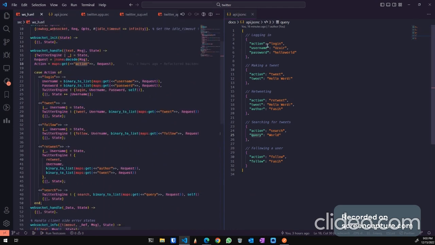When someone is logging in, they need to pass in an action, which is common in all the messages. It describes what action the user is taking. If they're trying to log in, then that is login. If they're trying to tweet, that's tweet. If they're retweeting someone's tweet, that's another action. If they're searching for something specific, there is search. And if they're following some other user, then there is follow.